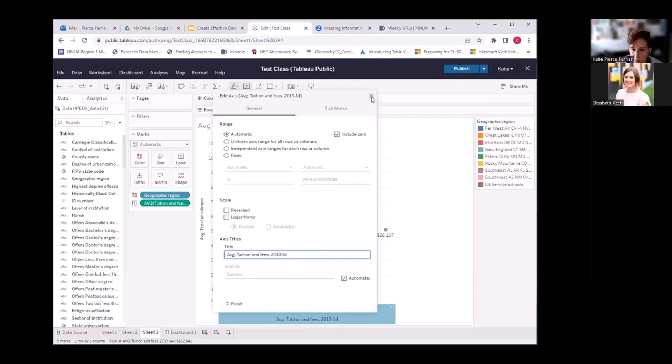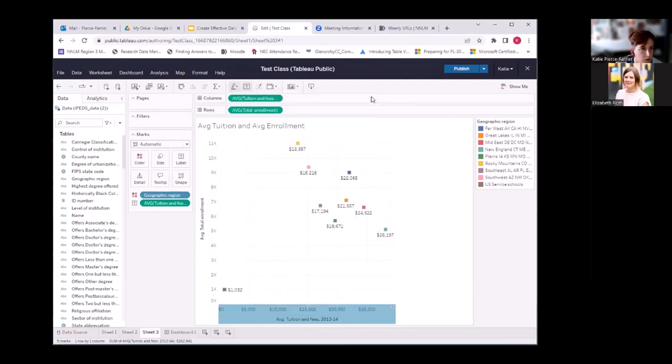What is the tooltip option? Where do you see that? I'm not sure where the tool, under marks. Oh, the tool.